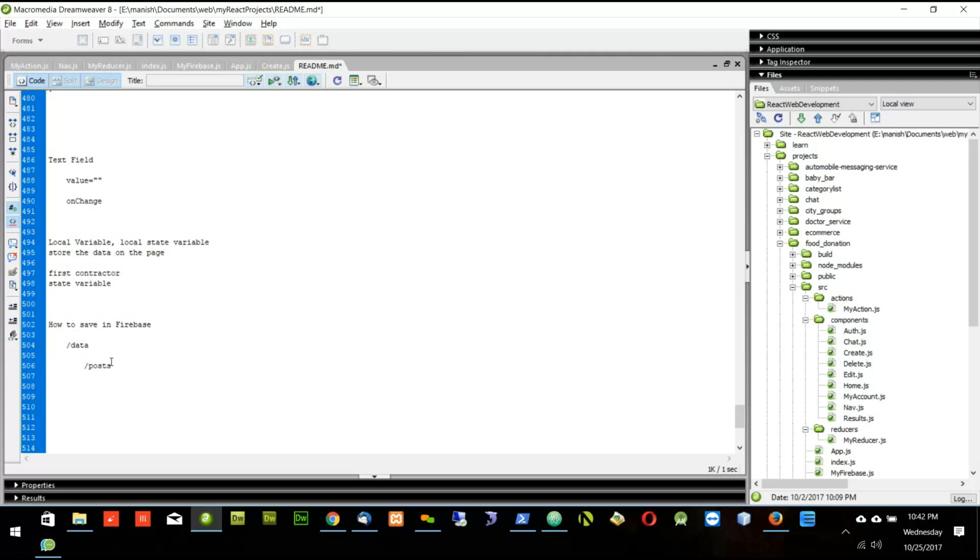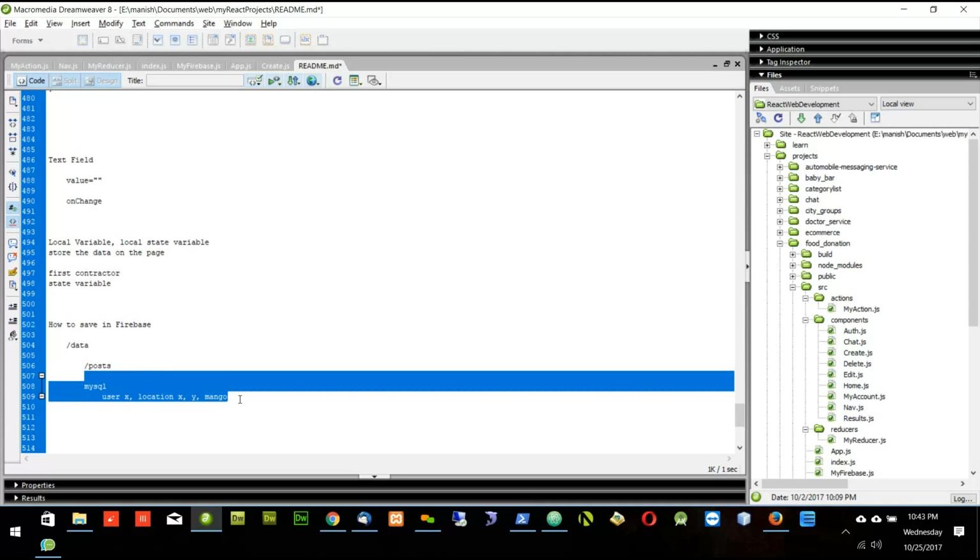In Firebase, we cannot query like MySQL. In MySQL, we can say, give me the posts of user X, location X and Y, with the tags of maybe mango. I can use multiple things in MySQL to get the record. But in Firebase, it's not allowed. You cannot do that.